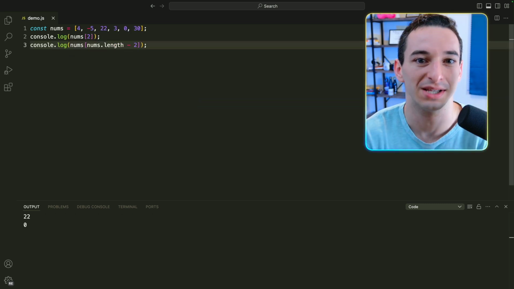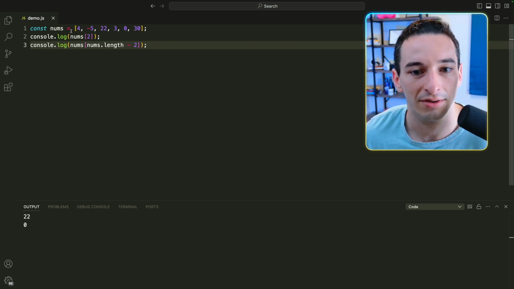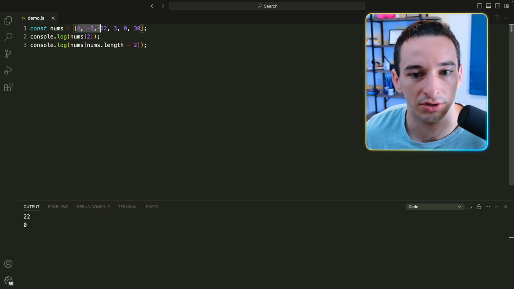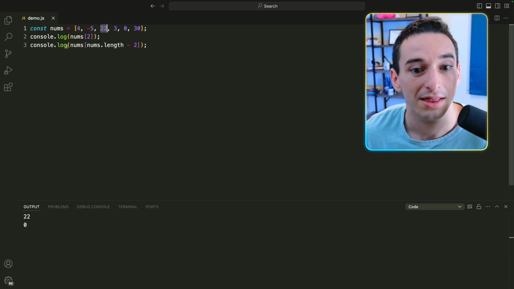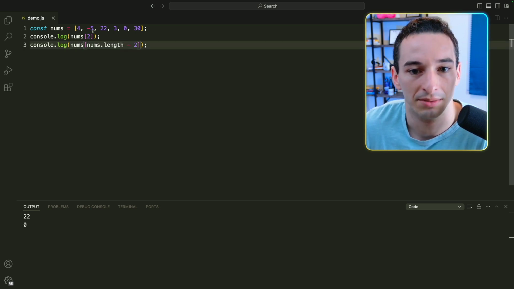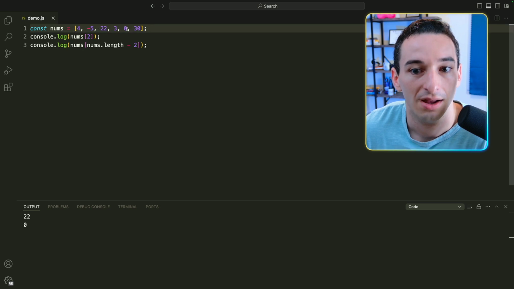Here's a fun function that was added to JavaScript, and it can make working with arrays a little bit easier. You can see here we have a numbers array, and we log out numbers at 2, which is going to be 22, so 0, 1, 2, that's this value here. Then we log out numbers at nums.length minus 2. So this is how we can get the value 2 from the end. nums.length is the length of this array, and minus 2 is going to be this value.